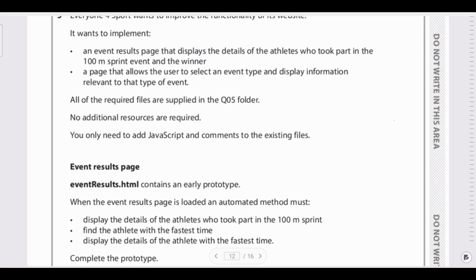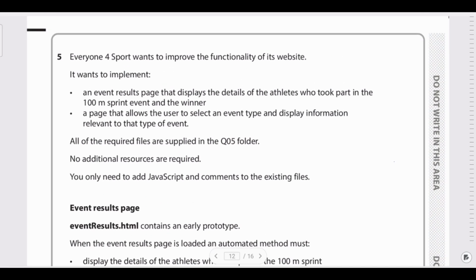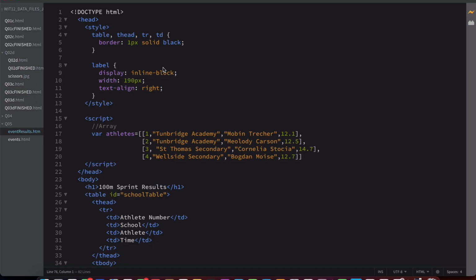Let us do one by one. Alright, everyone, let's walk through how this event result page works. You can find it below the Q5 folder. There are two files here. First, let us deal with eventresults.html, and then we can move ahead with events.html. First, we start with an array called athletes over here, but notice it's not just a normal list.